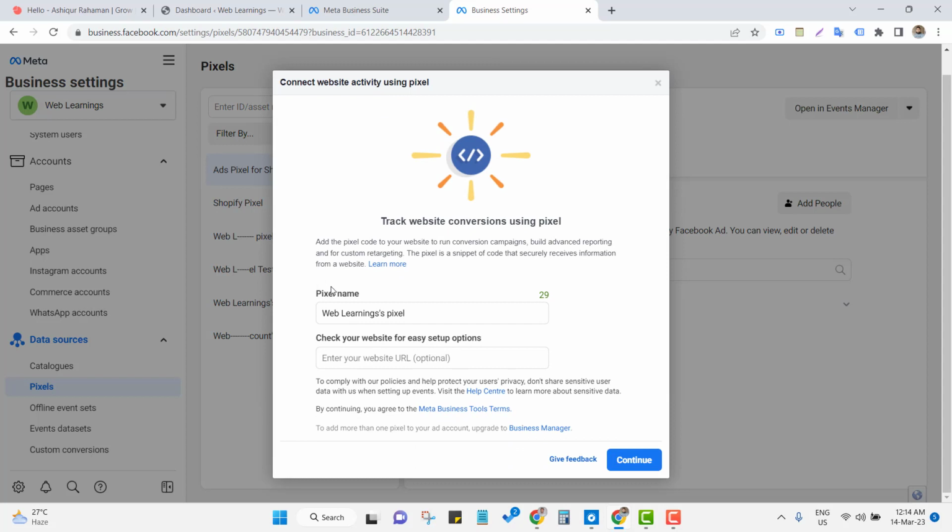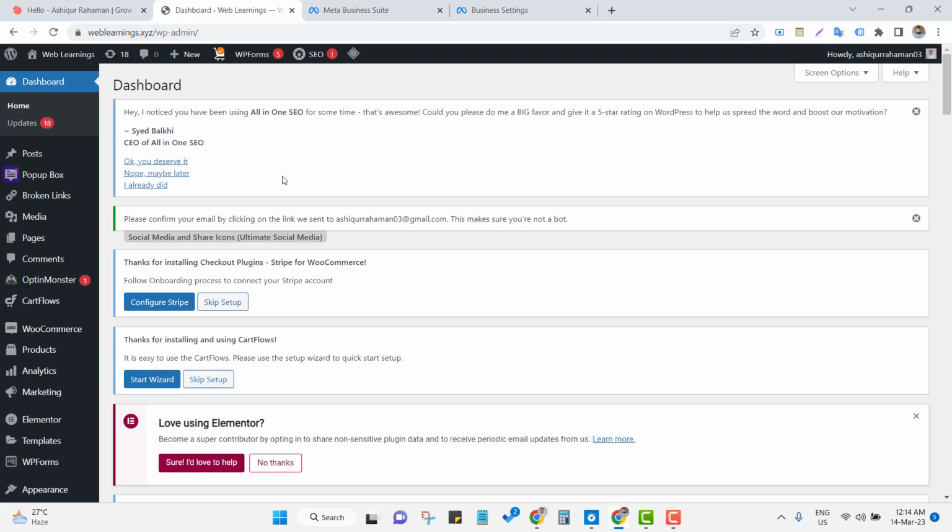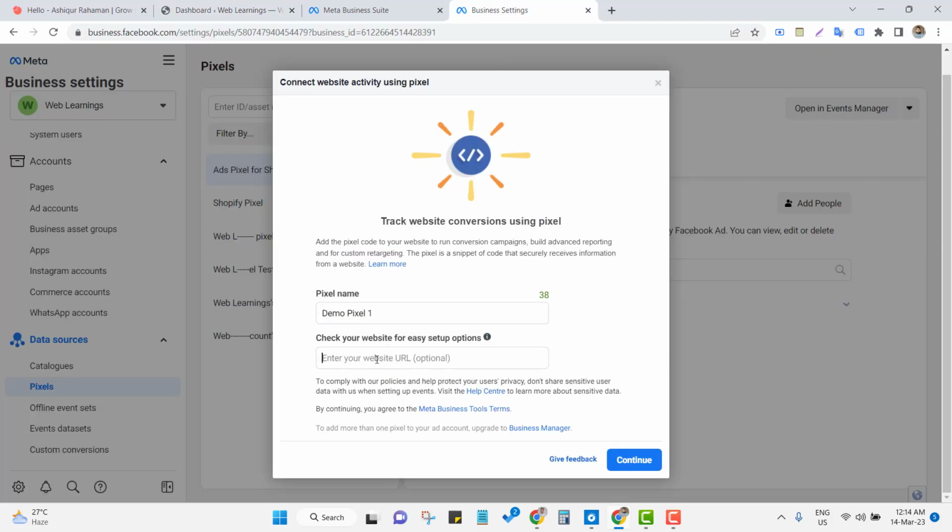Then name your pixel. Let's name this demo pixel 1. Okay, so this is optional. You can put your website URL. So this is my website. I already logged in to the backend. So let's copy this. Now paste it here.